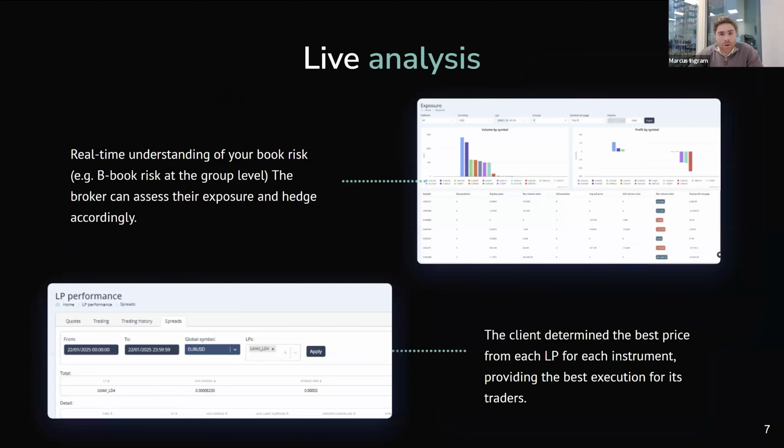On the same topic of data, we have tools for live analysis as well. We're able to check firstly the live exposure. Similarly here, we can filter this based on the trading platform, the group, the LP, whether it's A or B book. What this provides is an at-a-glance understanding of your current risk book and where the potential risks lie. You may see from this that you're overexposed in gold, and because it's once again stored within the bridge, you have the options to hedge.